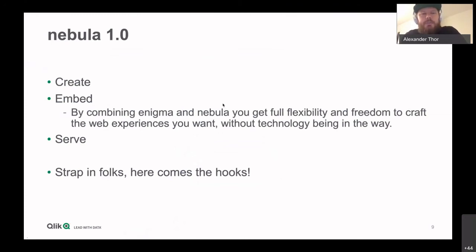So this was what Miralem showed you guys. Nebula is something that we will ship in June. We will then bump the project to 1.0 and call it officially supported. So this is a library that will be officially supported by Qlik. It will be the de facto standard moving forward to build extensions, but also to build mashups.